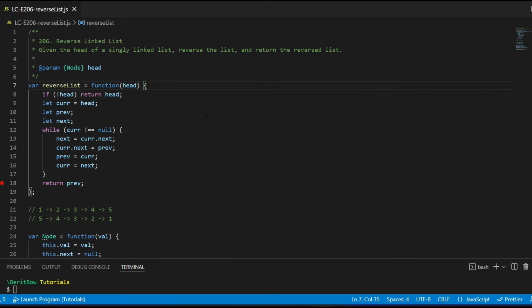On the next line, we want to set current to head, what we're currently looking at. So we have a current property. We also have previous and next properties. Afterwards, we have our loop, and this loop is going to run as long as current is not null. On the first line in our loop, we are setting next to current.next. We're going to overwrite current.next on line 14, so we want to store current.next somewhere.